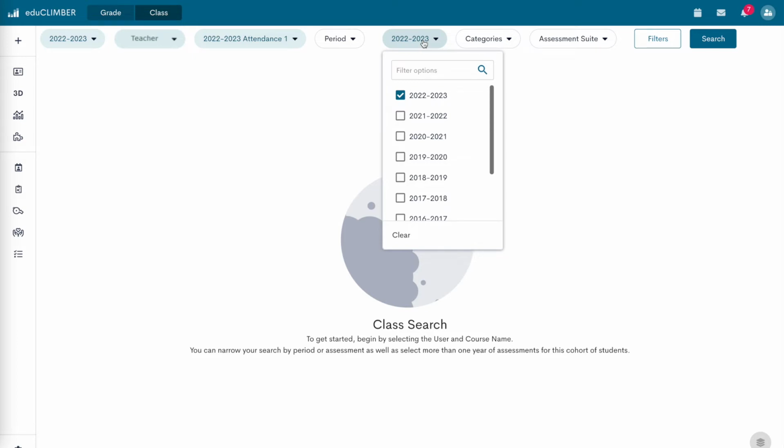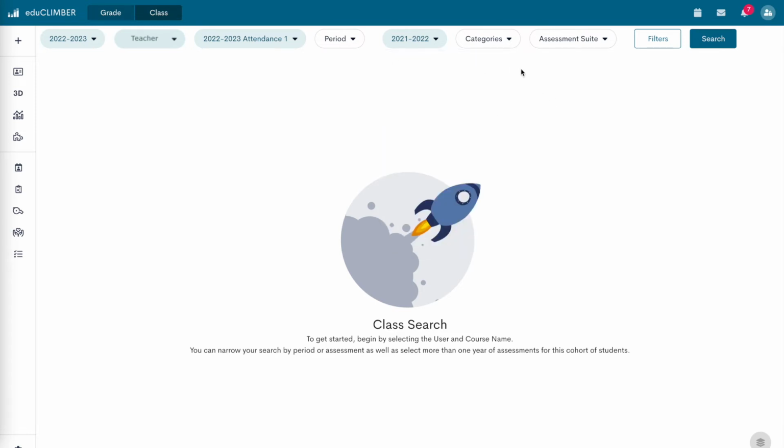For example, if the current school year is 22-23, this would include any data that we've taken so far this school year. If I want to select last year's data, I would select 21-22 from the drop-down menu. I could also select one or more years, including the current year or other historical years of data.